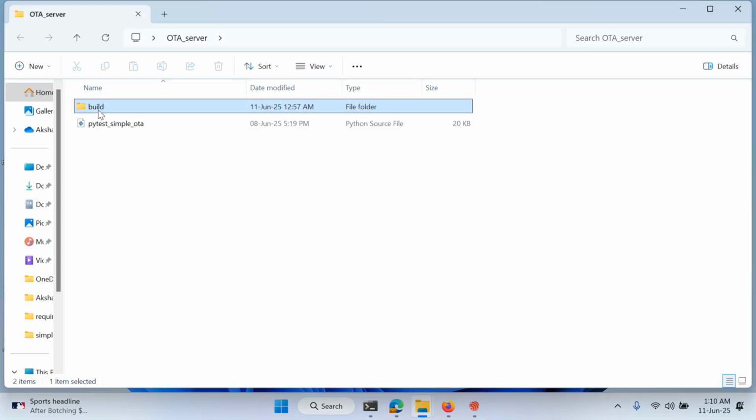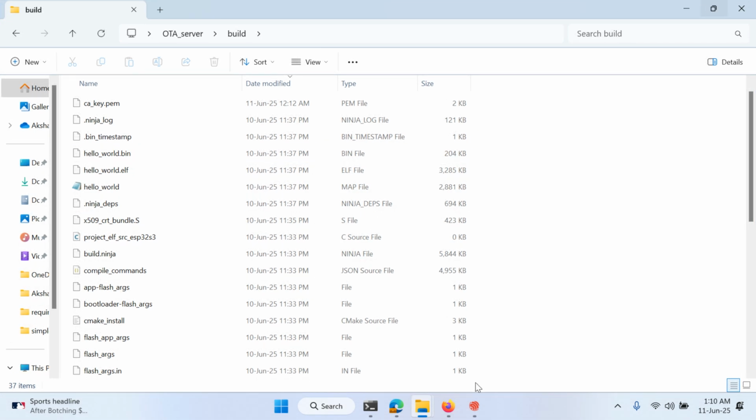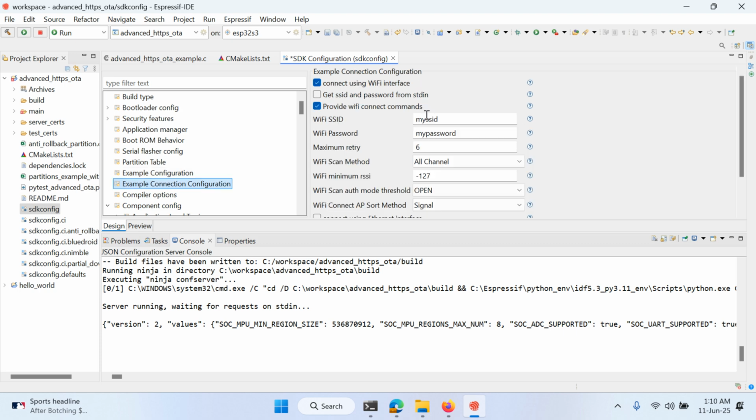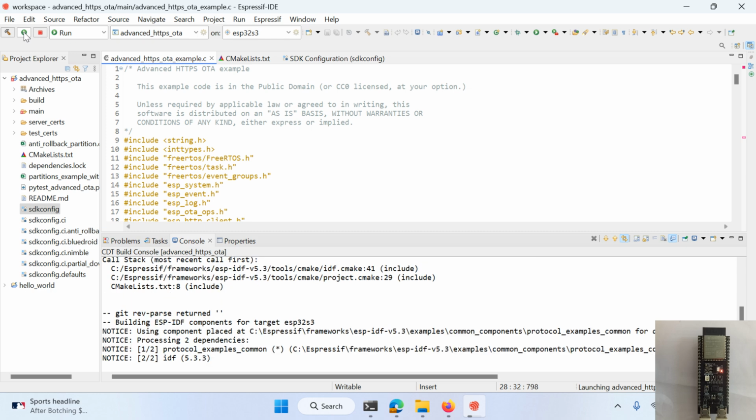In our OTA server build, here is the helloworld.bin file. If you have some other file name, you can change the file name there. But for now, the file name is the same, so we will keep it as it is. The second change will be this example connection configuration. Here you have to enter your SSID and password. These are all the changes we have to do before we flash this advanced HTTPS OTA code into our S3 device. So now we are ready to flash the code to our device.